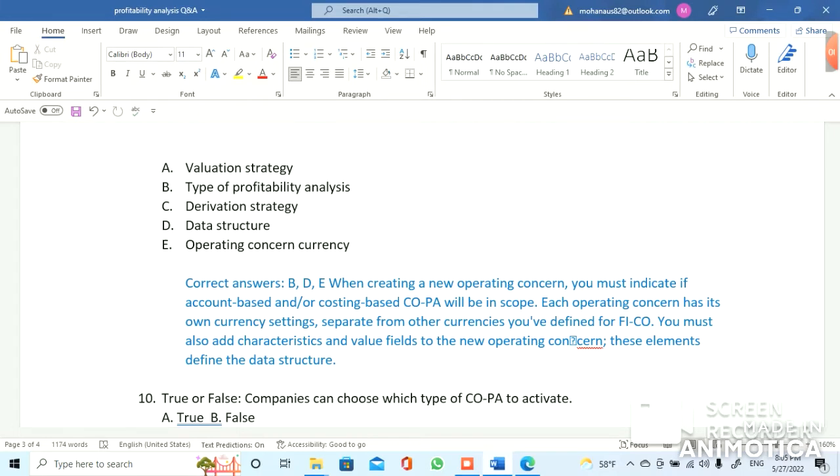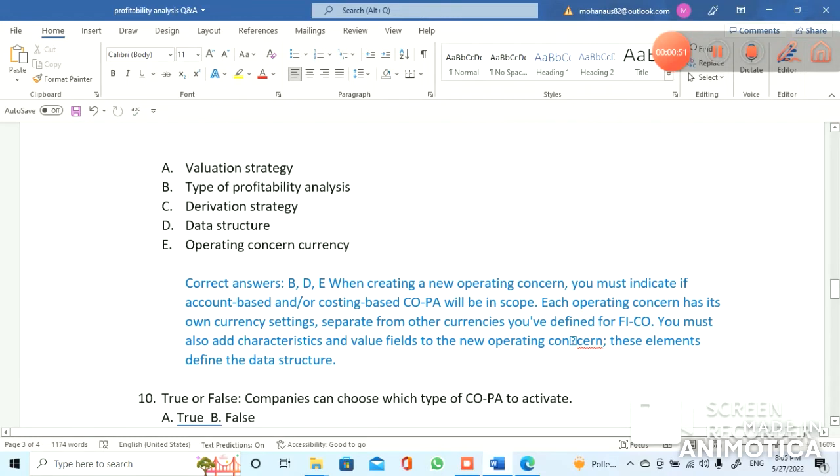Each operating concern has its own currency settings, separate from the other currencies you have defined for FICO. You must also add characteristics and value fields to the new operating concern. These elements define the data structure. So the answers are: type of profitability analysis, data structure, and operating concern currency.